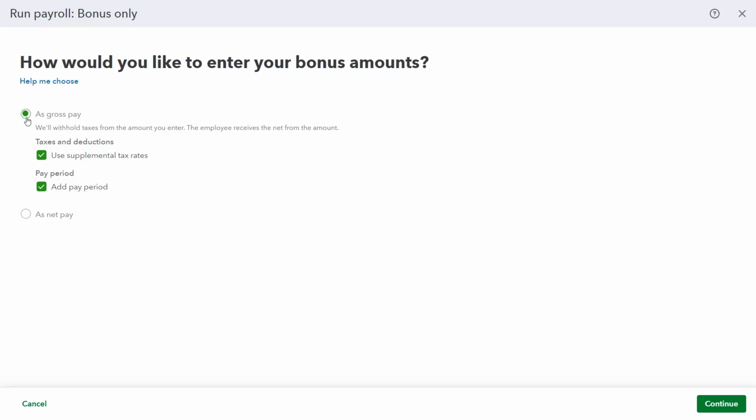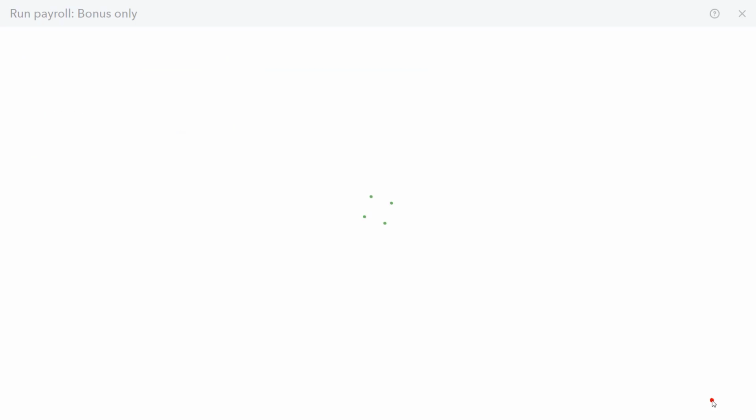For all pay types, including commission pay, to use supplemental tax rates or add the pay period, check the Use Supplemental Tax Rates and/or the Add Pay Period checkbox respectively. After choosing the pay settings, then click the Continue button in the lower right corner of the window.